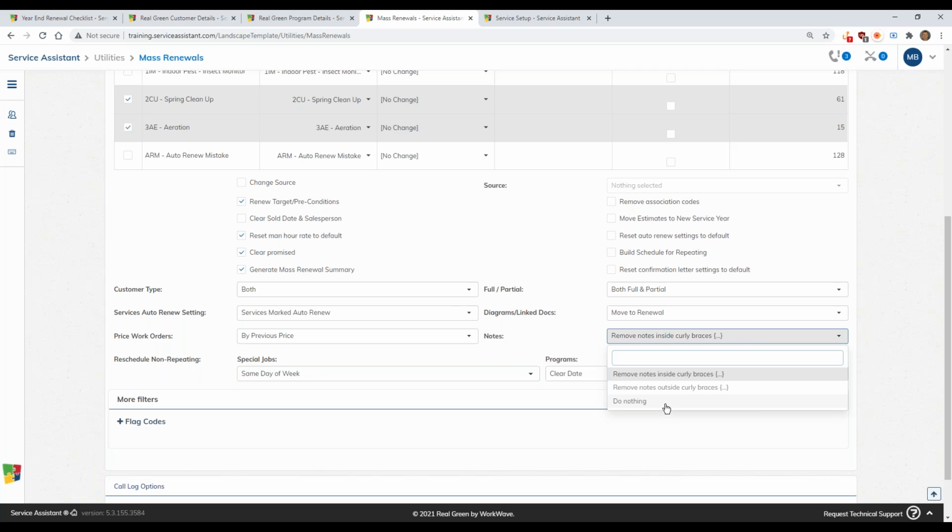Our final option here is do nothing. So if we are using curly braces in a manner in the software that maybe doesn't align with either of these, right? Maybe it's just something we're using internally and we don't want to remove any notes, or if we're just unsure, maybe I have a team member handling a lot of the office work, they might be using this, I'm not sure, then we can just do nothing, right? If we don't know and we want those notes to persist, selecting do nothing is just going to carry those notes forward, kind of a no harm, no impact type situation.